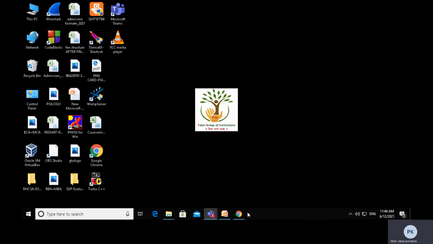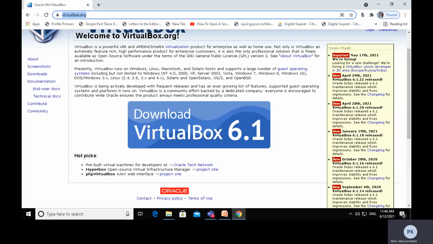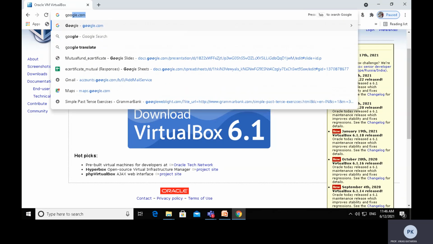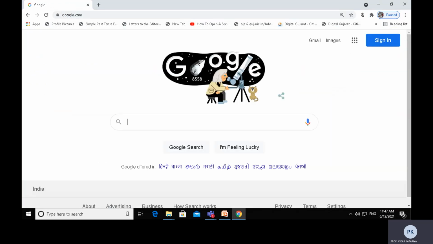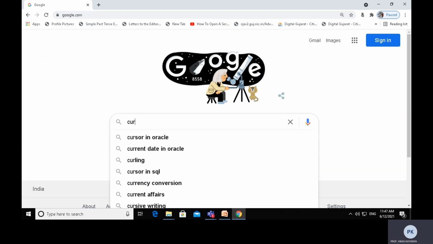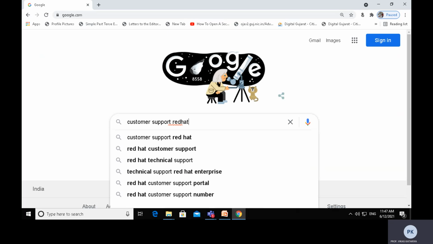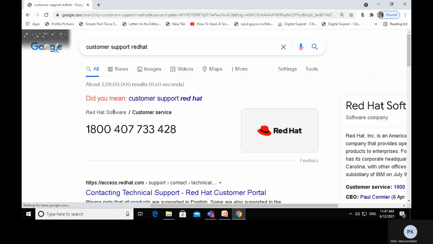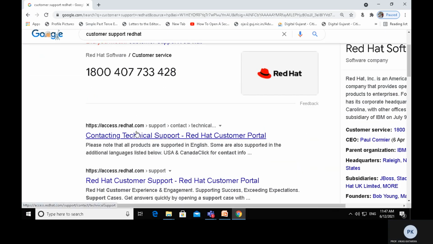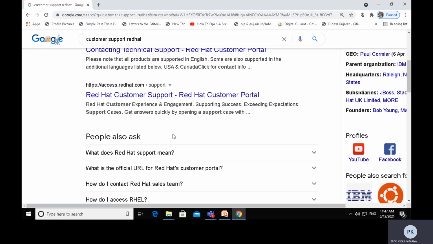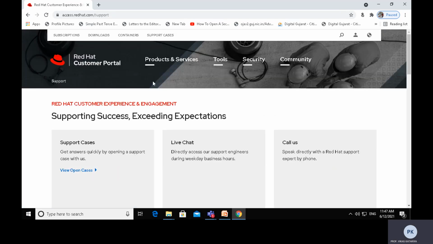So now we are going to download Red Hat Linux from the official website. In order to download the Red Hat Linux ISO file, type google.com. In the search engine, you have to type customer support Red Hat Linux. In the first link, Red Hat customer support, you have to click on that link. You will be redirected to the official website of Red Hat.